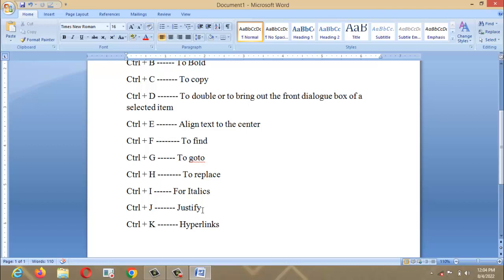Then Ctrl plus click is to follow a hyperlink.